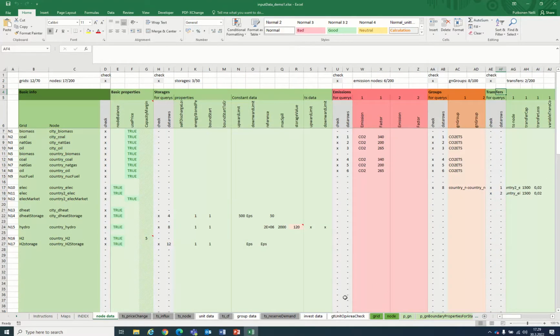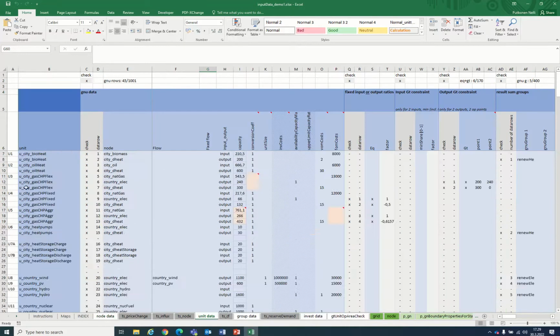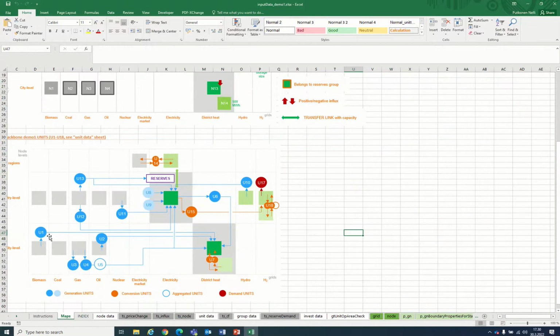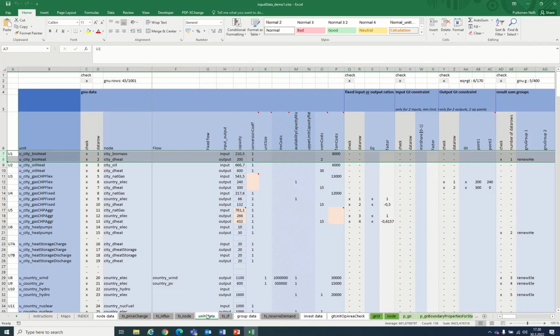Let's move on to unit data and consider the first unit. It's linking the biomass node and the district heating node, like described here in maps. You will first notice that the same unit is defined twice, for biomass input and for district heat output. Not going through all the possible parameters, but listing the mandatory ones.